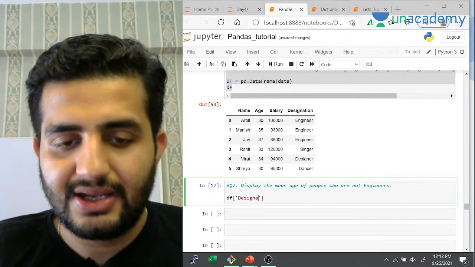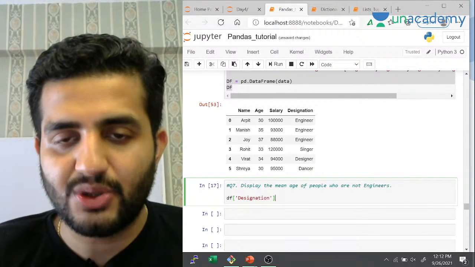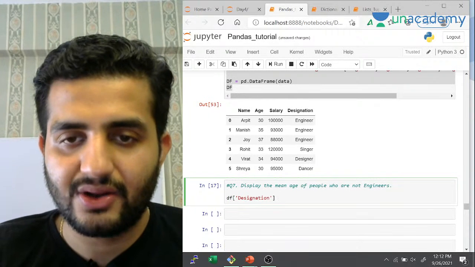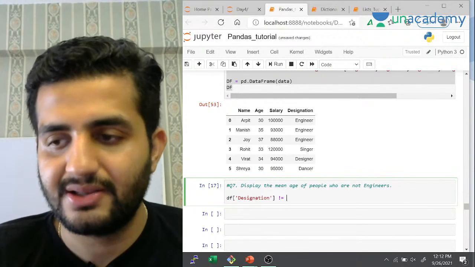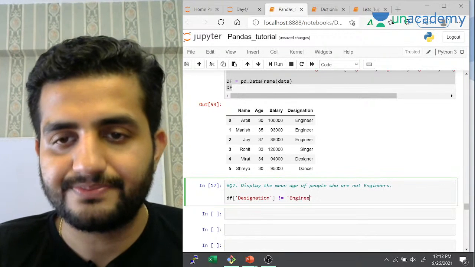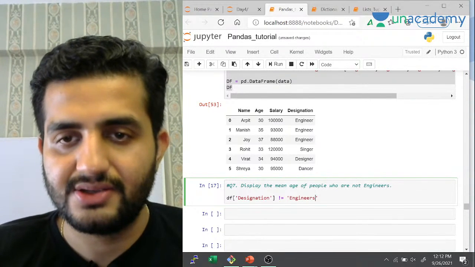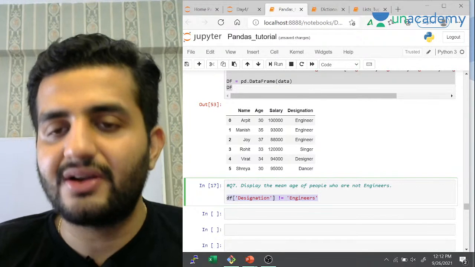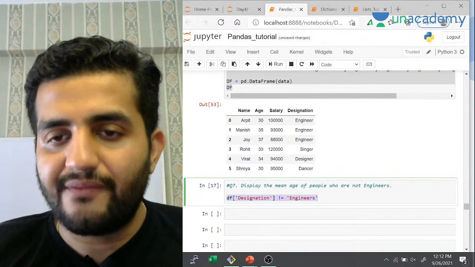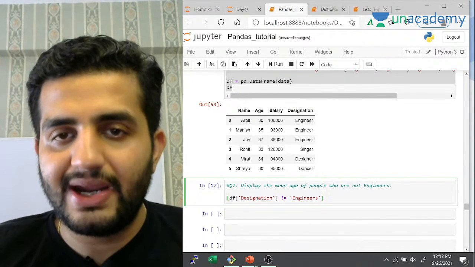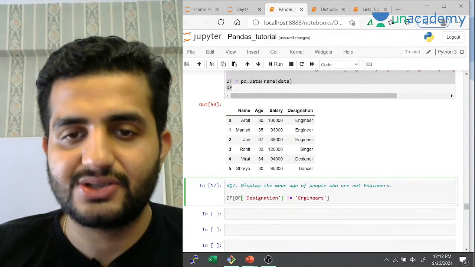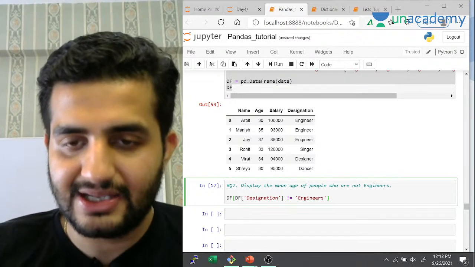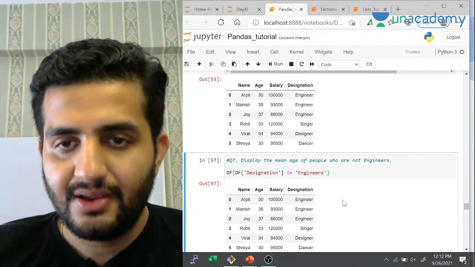So designation, that's my column, so that's how I'm going to infer the columns, right? And then exclamation mark equal to, that is basically not equal to. In this I'm going to write engineers. So this is my filtration criteria, right? And now I have to pass it on top of my data frame, because on this data frame I want to pass this. So this is how I will be getting it. First let's see what result comes in this, okay?